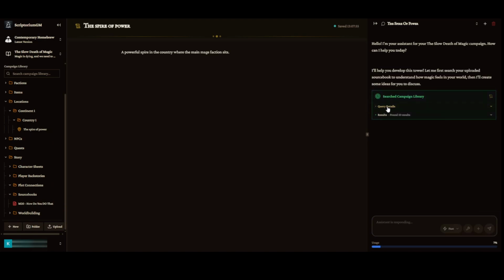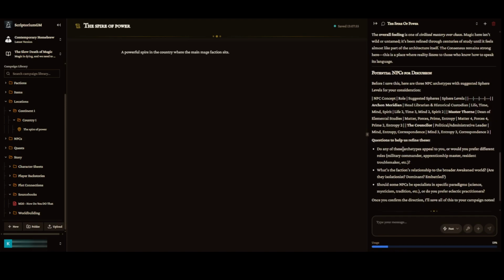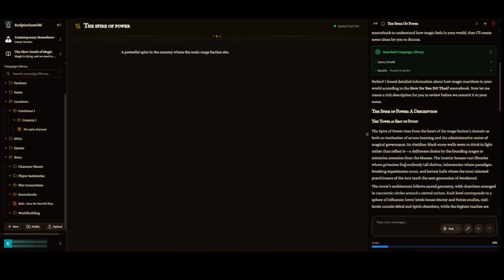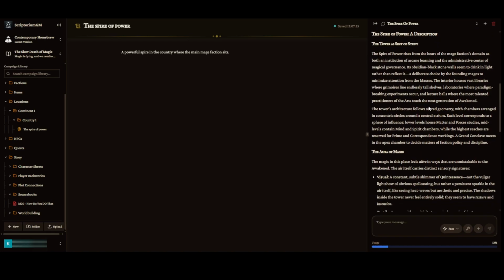So the first thing you'll see is I've got a search for a campaign library. I did have to click to move this, to allow the system to actually access that. But we now have an overview. So what it's done is it's done exactly what I asked. It's given me a description of the Spire of Power. It doesn't have a whole lot of information yet, so it hasn't tried to do too much with the locations or anything like that. But what it has done is given me a nice visual effect, right?